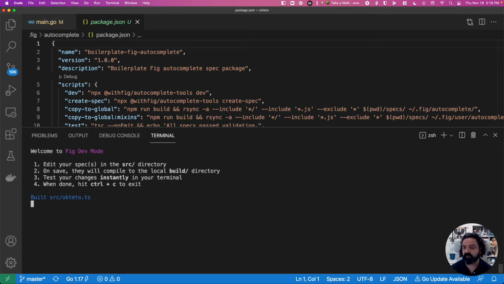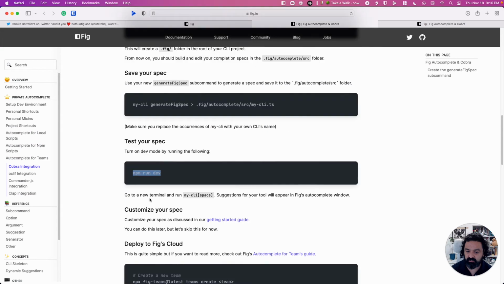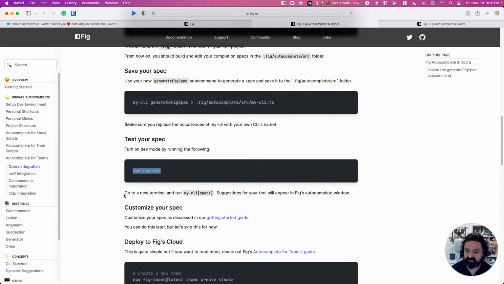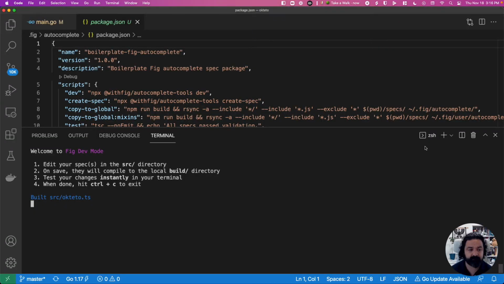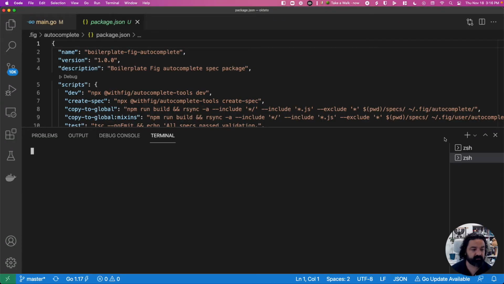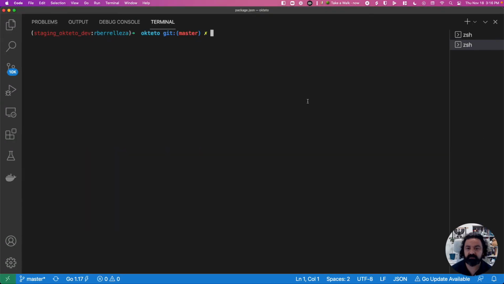Oh, nice, it's running. Welcome to Fig mode. Okay. It will respec on save, compile, and then test your changes. Okay. What does this guide say? It says go to a new terminal and run myCLI space. Okay. Let's open a new terminal here. I'm gonna make this bigger so that we can see. I'm in the root.